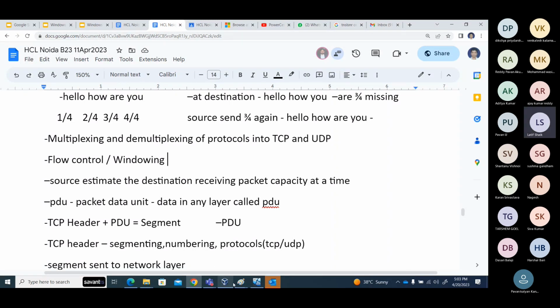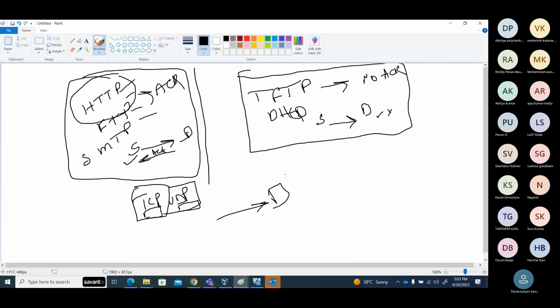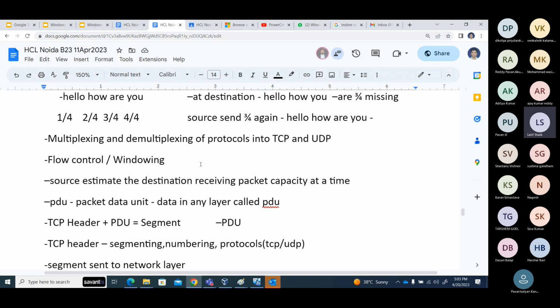I received 8, so I will give an acknowledgement for 8 packets. For the remaining 2, no acknowledgement. Obviously, it will understand which packet is not received. That packet only it will send. That is called flow control and windowing. So to make sure what packets I am sending, what it is receiving, what is not receiving, which one I have to resend again.